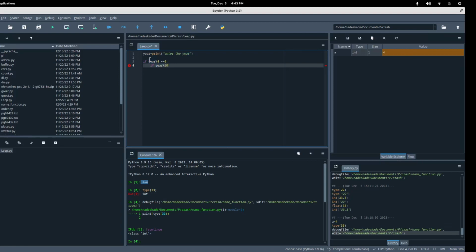Divisible by 100. In this case I say equal to 0.